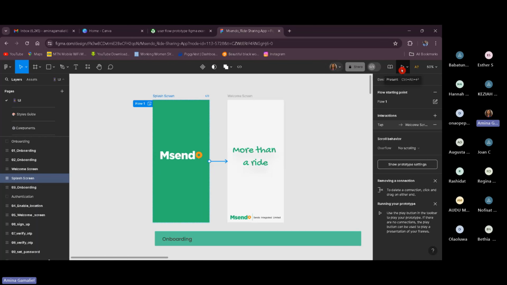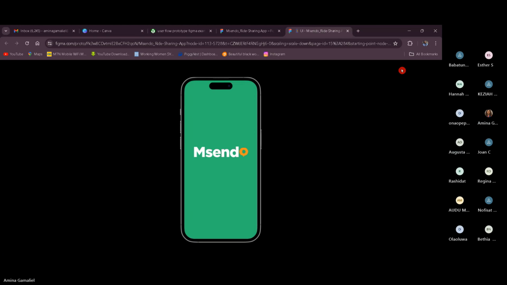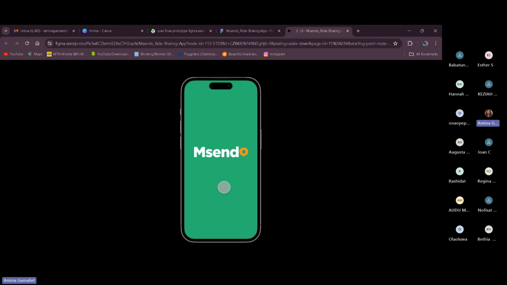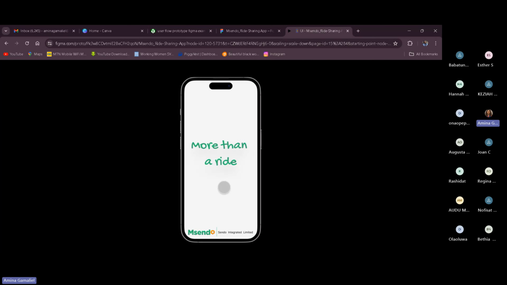So when I click on this play button now, it's going to open an entirely new window where I get to test my prototype that I just did. I'm going to test what I just did. Since I said on tap, right? So look at my cursor here. Since I said on tap, when I click my mouse, it has automatically taken me to the screen that I connected it to. So that's what has happened here.